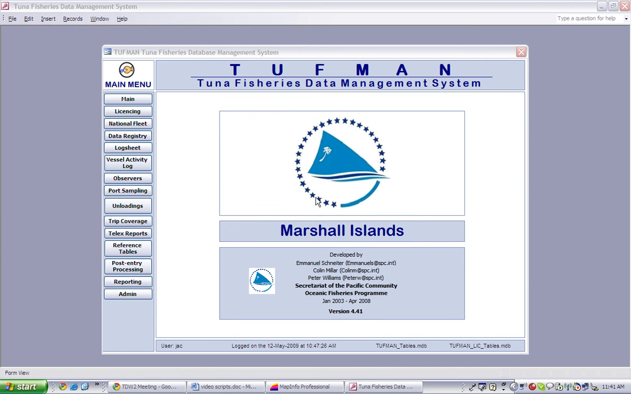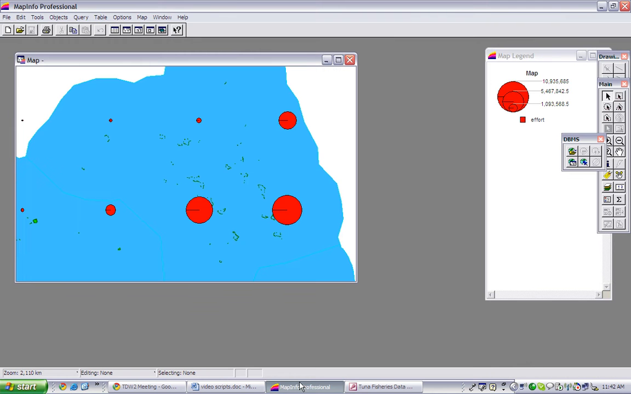This lesson will describe how to produce catch and effort maps using the mapping reporting function of Toughman. This reporting feature allows the user to produce maps showing the distribution of either catch or effort as circles or pies, depending on the selection criteria. The maps are produced automatically in MapInfo. The size of the circles is proportional to the effort or catch selected to map.